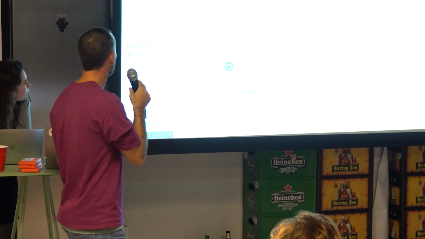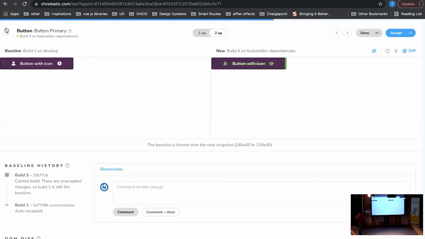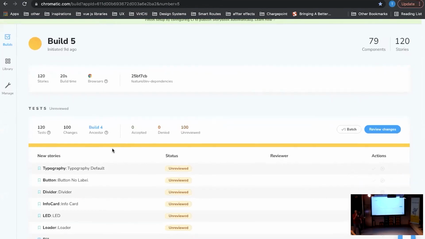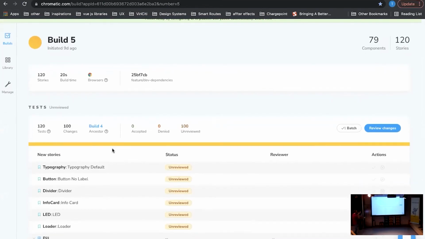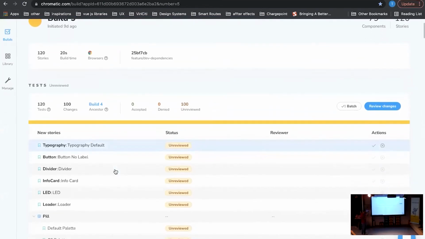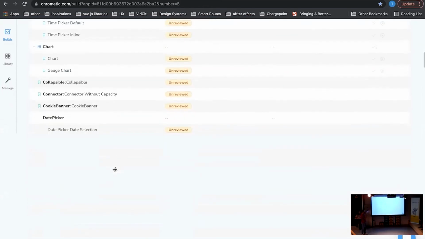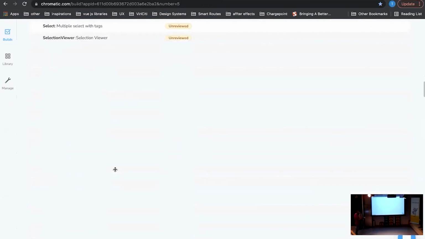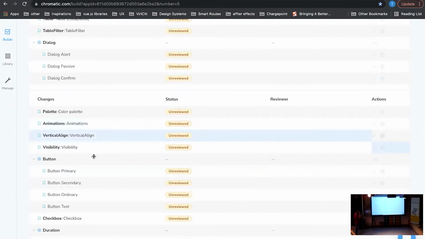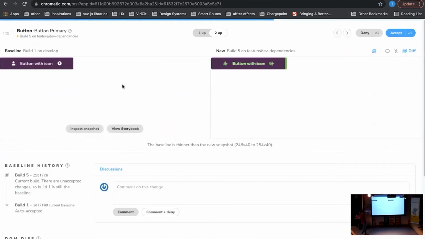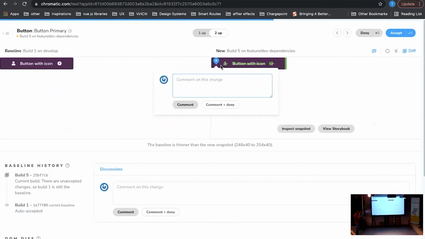And this is Chromatic. So if we come back, we adopted it recently. As I said, we only have like 5 builds, but you can see all the list of the components that need to be reviewed by the designers. They have to go individually one by one. Sorry for that. But they can go to one, for instance, the button. So this is really nice. They just compare the snapshots that we generate, and they compare it in an interactive way.